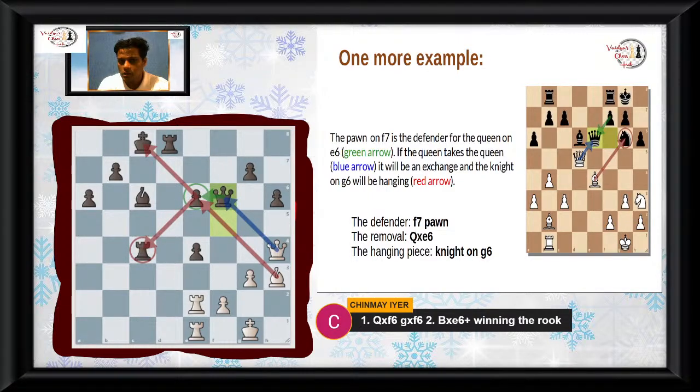That is magnificent. Let's see how many people are able to type the details like the defender, the removal, the hanging piece. When you give me all those details, then I would know for sure that you have understood it. It's a very important indicator, guys. Then I will know for sure that you have understood this.